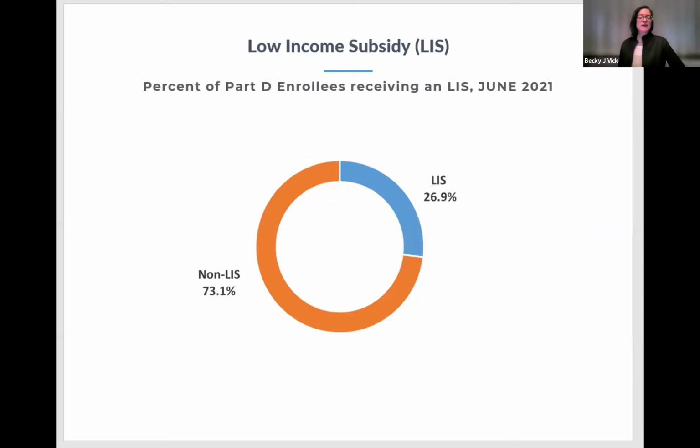So starting with the low income subsidy, this just kind of shows you that there is quite a large proportion of members who receive the LIS. Almost 27% of Part D enrollees receive extra help through the LIS, and that was in June of 2021. The LIS is a federal benefit provided by CMS to those with low income, and it's sometimes called extra help. You hear the term extra help, that's referring to the LIS.